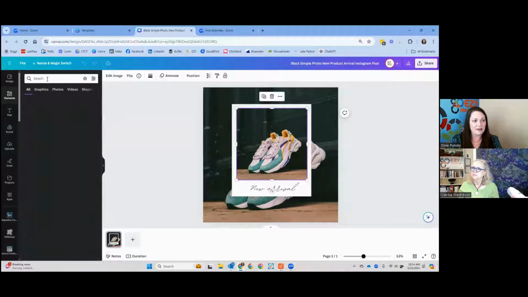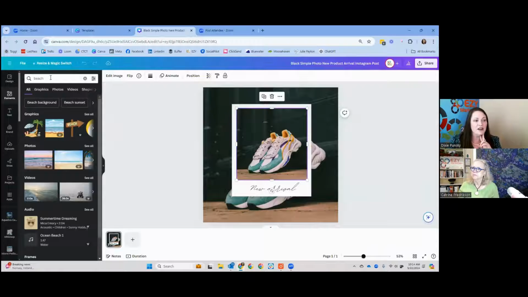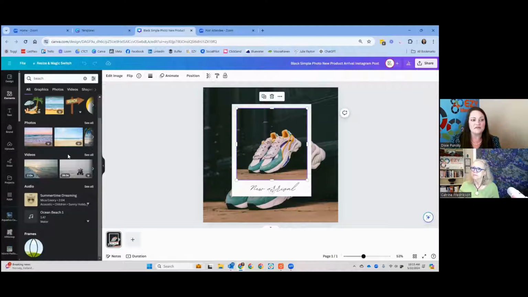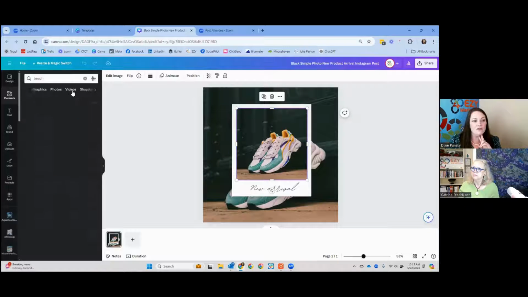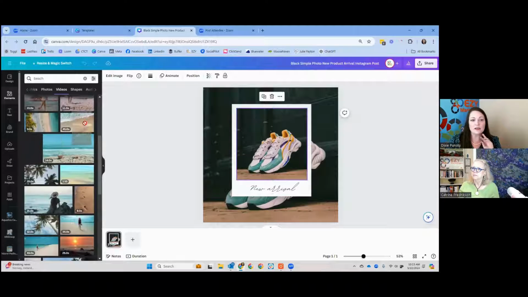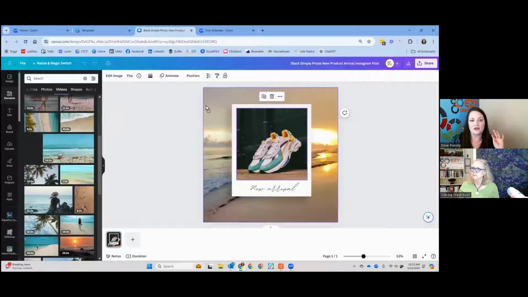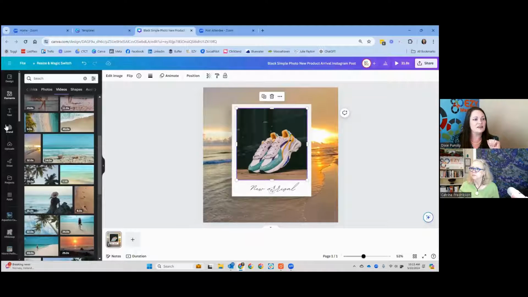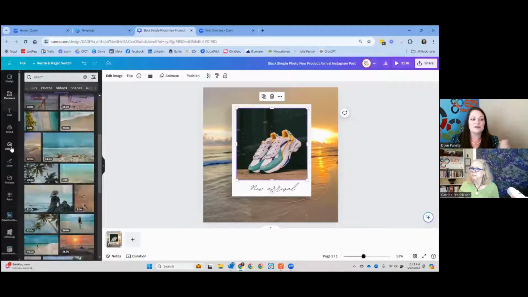So I'm just going to type in beach because again, their property is on the beach, and you'll see everything that has to do with the beach. So we have beach graphics, beach photos, beach videos, beach audio, all kinds of beachy themes. So I'm going to go to videos and find a video that I really like. Okay, I like this one. Now all I'm going to do is drag it and drop it right in here. And you see now that video is the background for our Instagram. Isn't that beautiful? And then I want a different one on top. And in this case, we'll use something that we've uploaded.